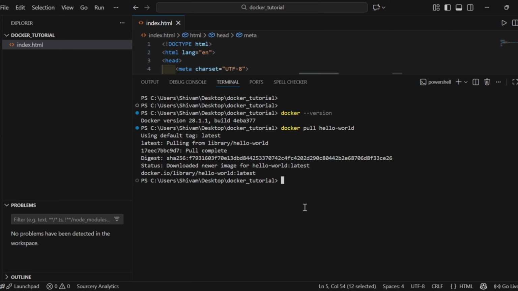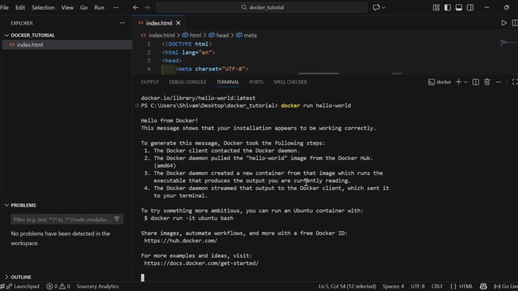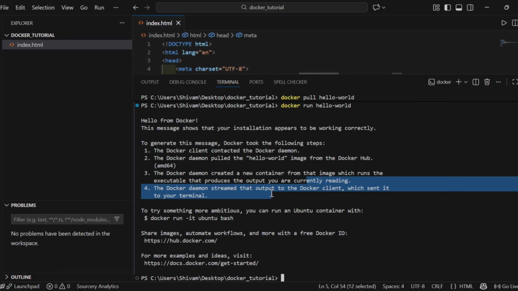Okay, after pulling the image we need to run that image. So docker run and your image name. So basically that image will be dropped in a container and the container will be running. You can see the container successfully ran and showing us hello from Docker.